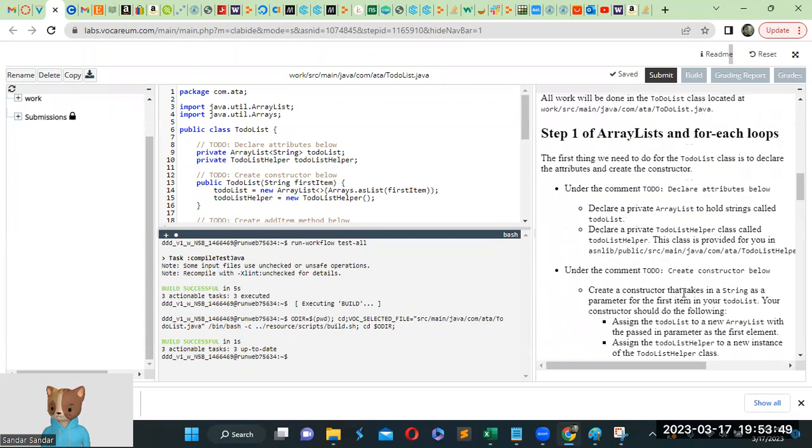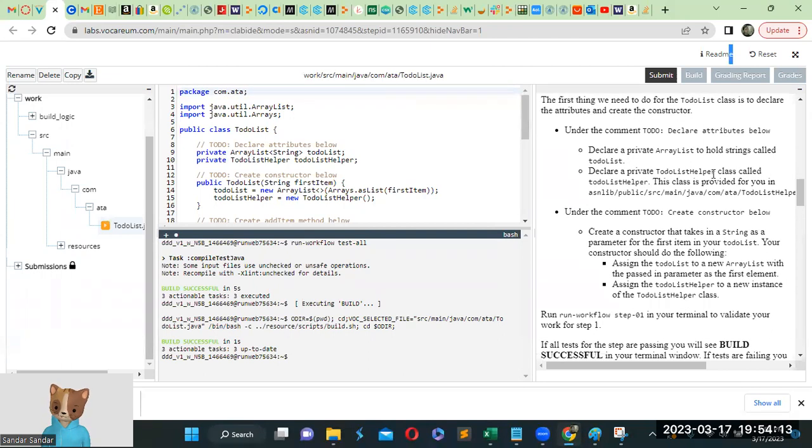So step 1, we're going to go to walk, source, name, driver, com, ETL, and to-do list. The first thing we need to do for the to-do list class is to declare the attributes and create the constructor. So we're going to declare the two private attributes.